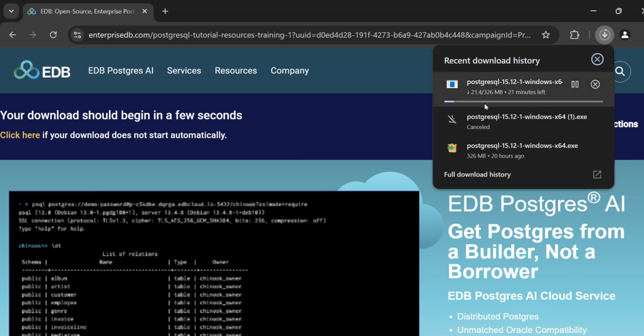So once you complete this downloading process, you can see this Postgres 15.12. I have already downloaded it. So let's pause this because I already have the downloaded setup. If you're downloading for the first time, you can complete this process and get the setup ready for the installation. So let's open this, the same setup I previously downloaded.